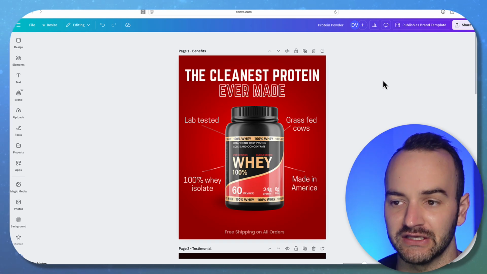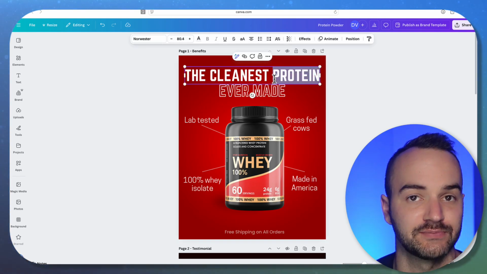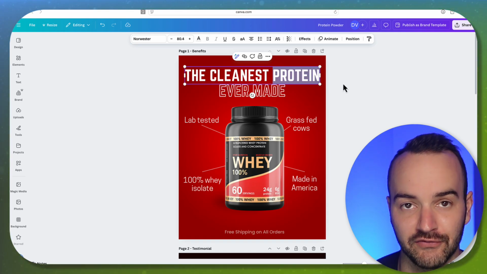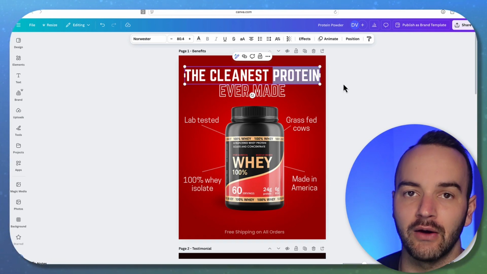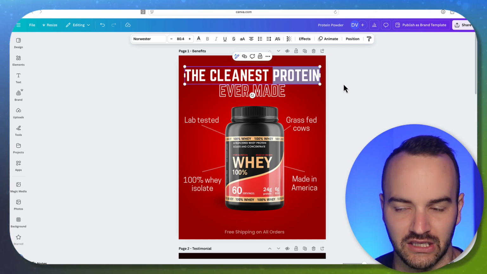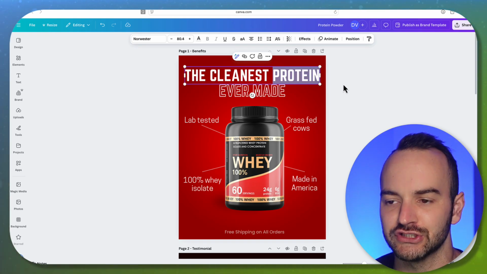So what is being sold? The cleanest protein ever made. So right away, they know that it's protein powder. Great. If this said the best product ever made, the ad would not work. People would be like, the best product, I don't have time for this. I don't know what he's talking about. Cleanest protein ever made. Oh, I could use some protein. Now you have their attention.